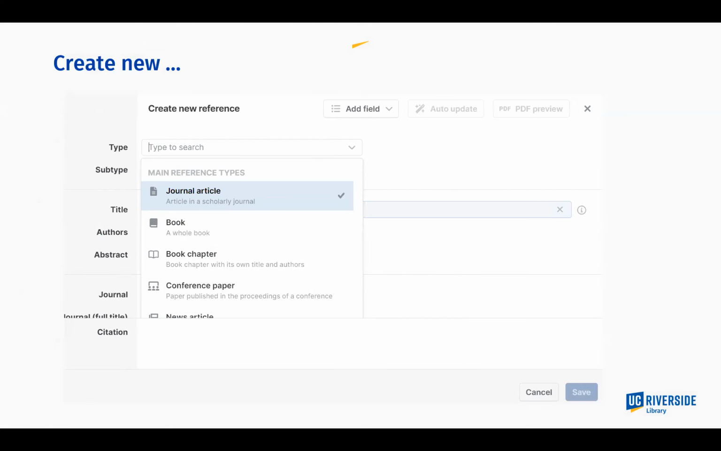You can create a new reference. I don't know that there'd be too many use cases for this, but if you just have something that's really weird and you can't get the metadata for it any other way, you can type it in. So you would click create new, and then you get to choose what type of item do I have? Is it a book chapter? Is it a conference paper? And then whatever you choose, they will give you the appropriate fields to fill in for your reference.